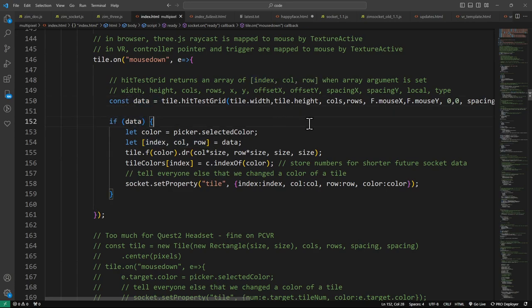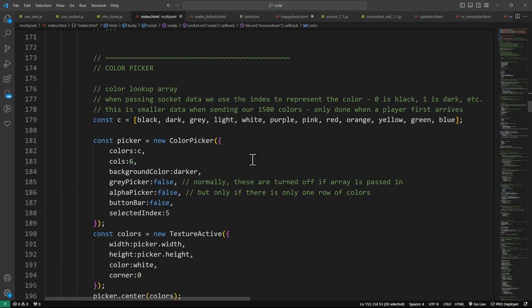So if we get something, be careful. If you click in between the spacings, it won't return an index or won't return data. So sometimes it will return the mouse down, but there's no data because you've just pressed in between the cracks of something or along the edge of something. So always check to see if we got something there. And if we did, then we're going to find out what our color picker color is. So that's down here. There's our color picker.